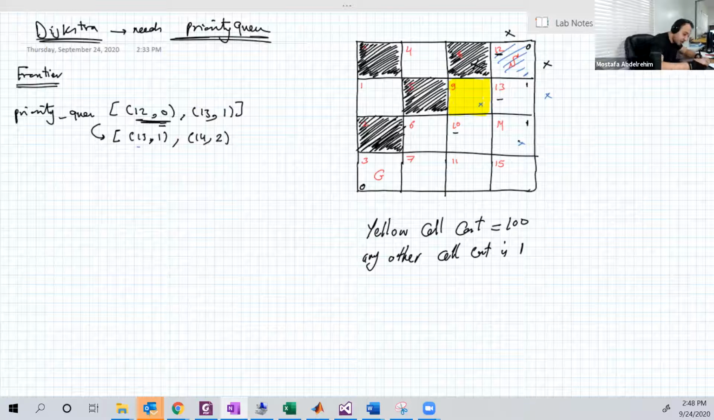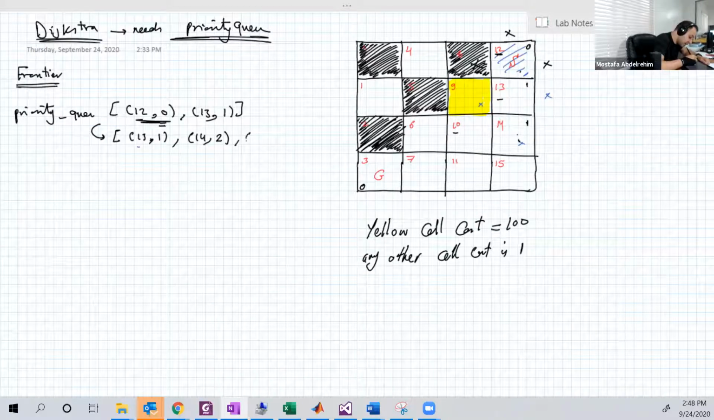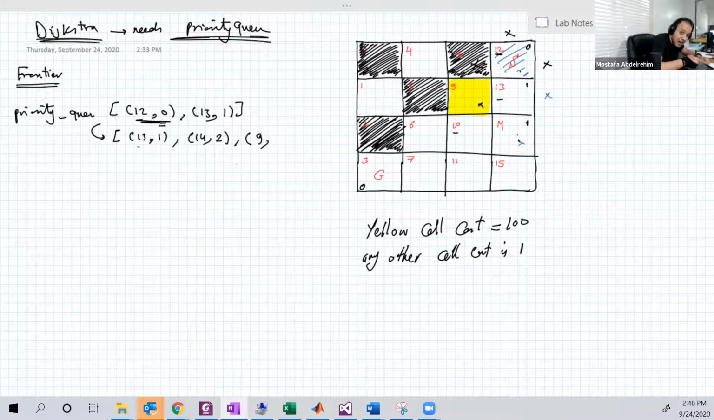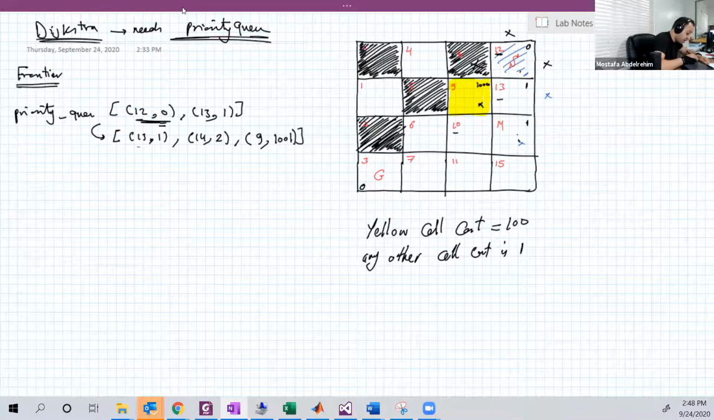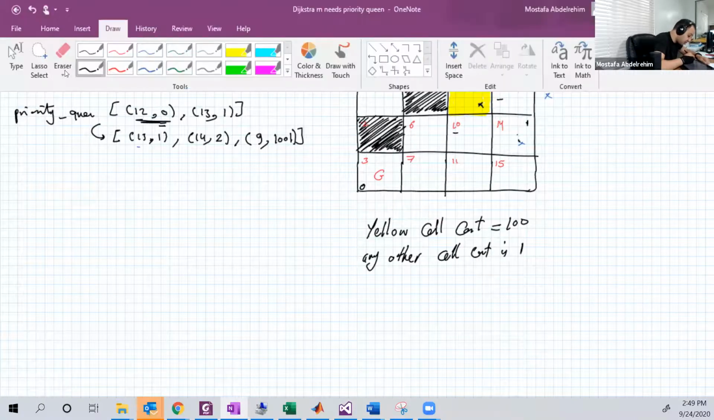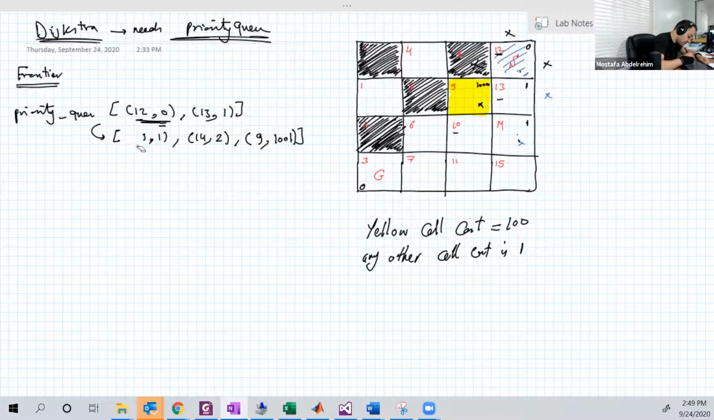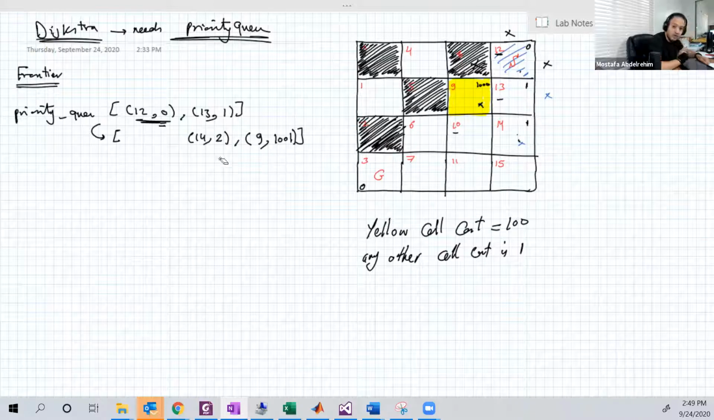To reach this node from the start, we need to cross two cells like this. And we also explore node 9. And what is the cost? The cost is 1,000 for that cell, and the current cost is 1, so 1,001. We finish exploring 13, so we remove it from the queue. So we will end up with only 2 like this.